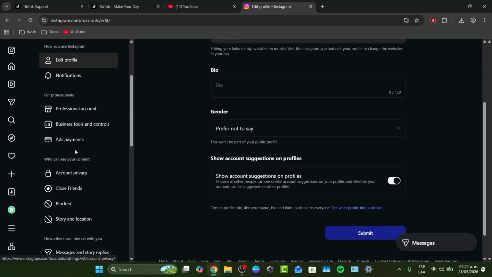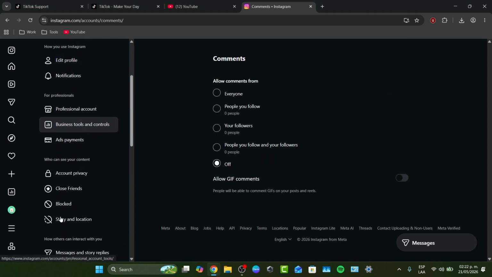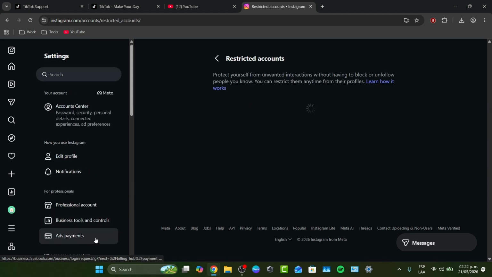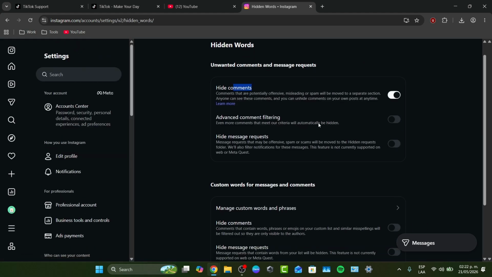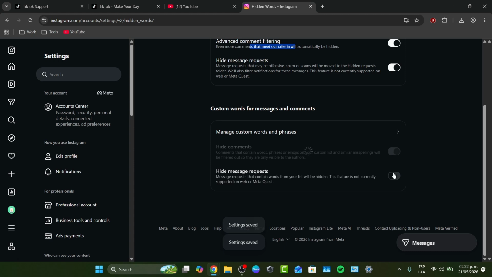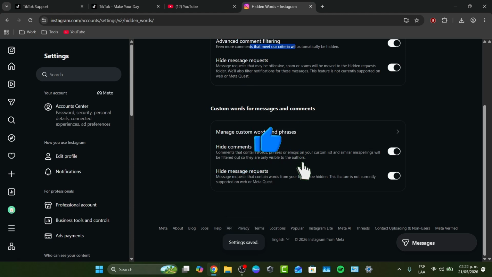Basically, what you just need to do is make sure that directly in the comments section, you look out for the left section and go for the element that says hidden words. So let's go for hide comments, advanced comment filtering. You can enable this and hide the message requests. Enable those and your account might be a little bit more secure. Speaking about the comment section, you're now in full control of notifications.